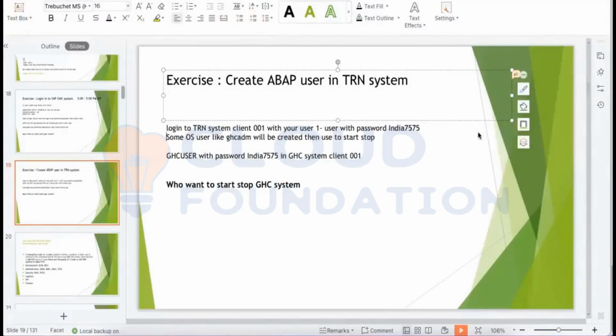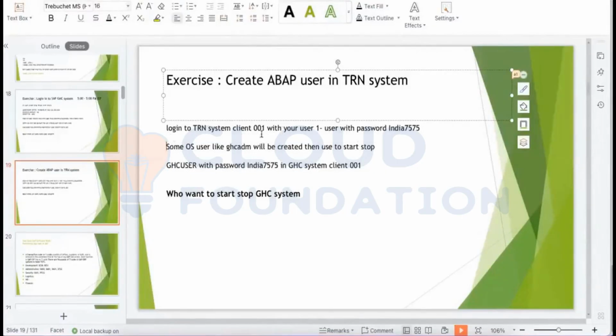You log in to the TRN system, client 100, with your user ID and password. And go to SU01. Type your name, and then create.